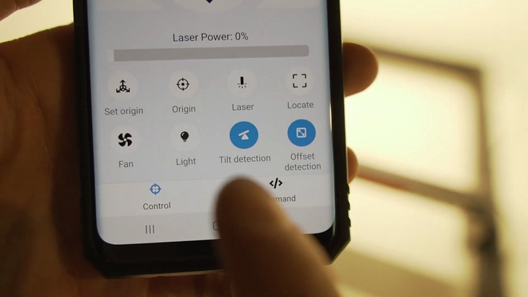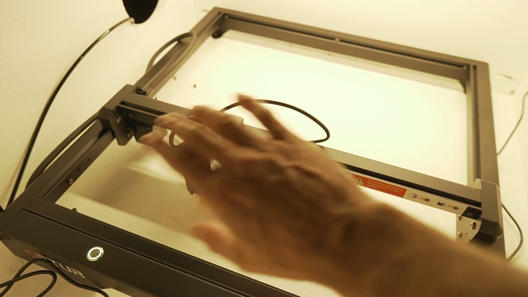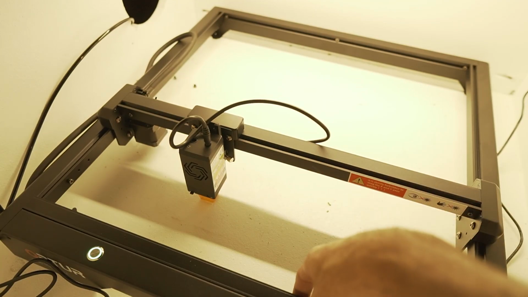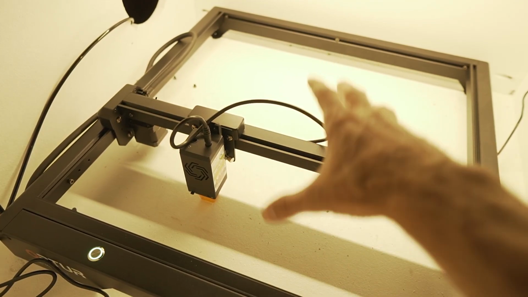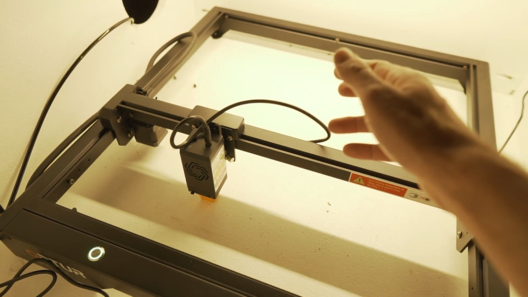So you also have tilt detection and offset detection. If the laser falls off of a table or is knocked in any way, the laser will detect that and cancel the current job just for safety purposes.